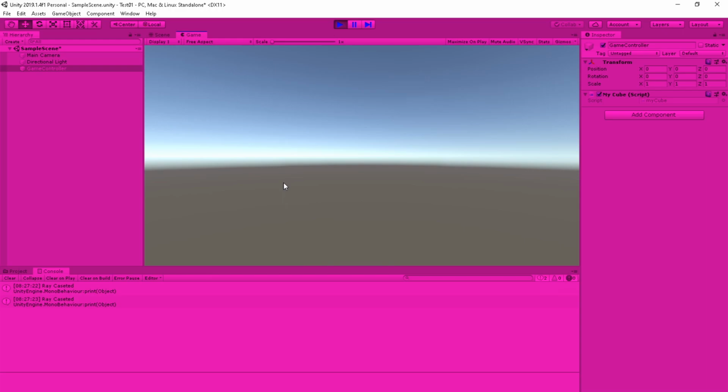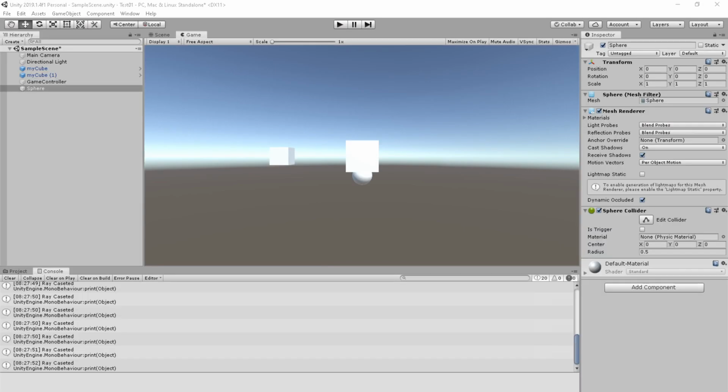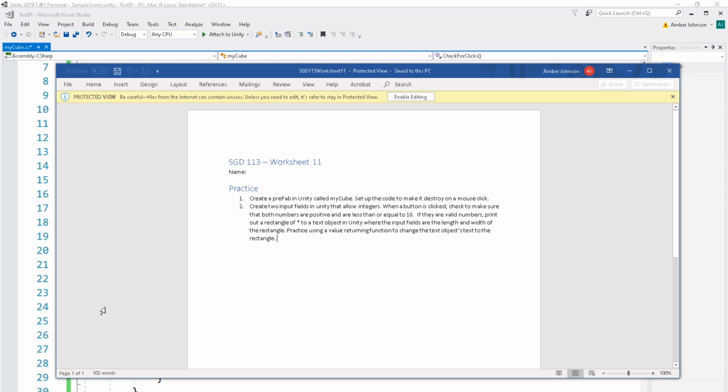So that's just an easy way you can use print stuff in your code if you're running into problems, or if you're just working through stuff and you don't quite complete your code yet, but you want to check to see something's working. Print stuff to the console. And that's actually it for part 1. So part 2, we're going to do that in a different script where we're going to create 2 input fields in Unity that allow integers.